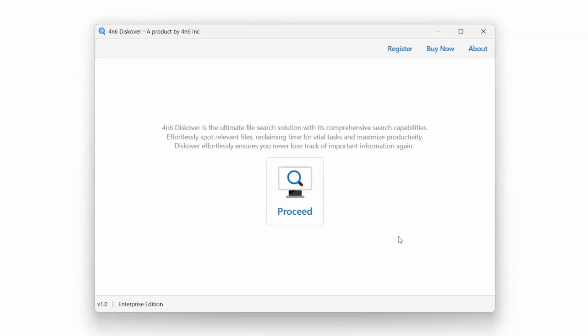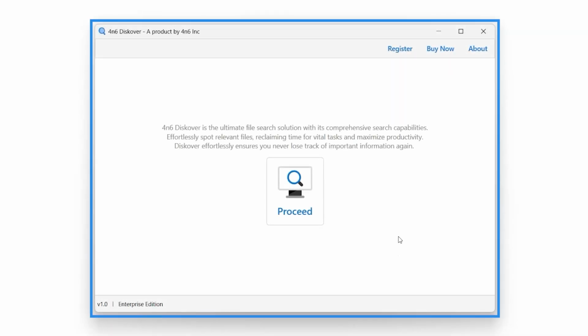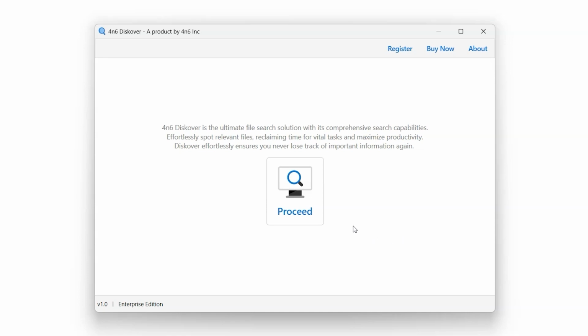After installation, simply launch it. This represents the interface of the Forensics DiskOver tool. To begin, click on the Proceed button in the middle of the screen.